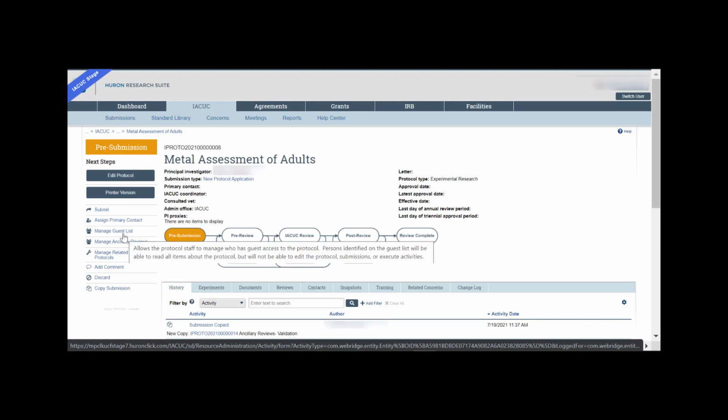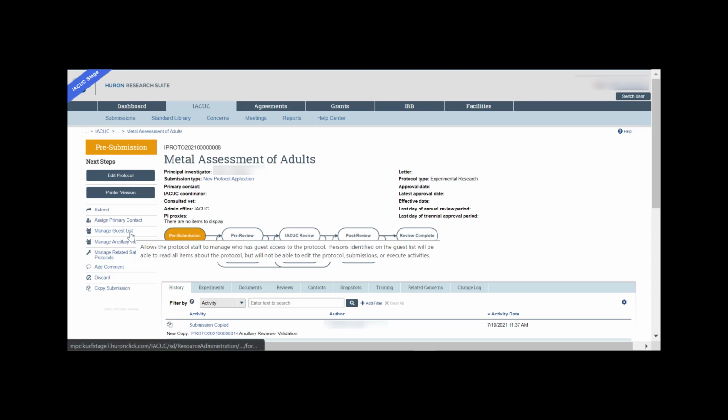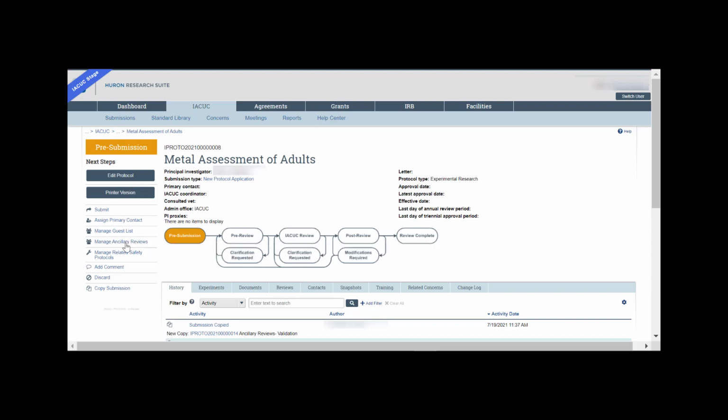A guest list is where you can add users who are not part of your team to give them read-only access to your protocol smart form. And you can always go back to this list to remove users. To manage ancillary reviews is to request additional review from users who can be organizations or just persons. And you can also select if your review is required or not, and if it's required, then the ancillary review has to submit the review so that the study or the protocol can move on.